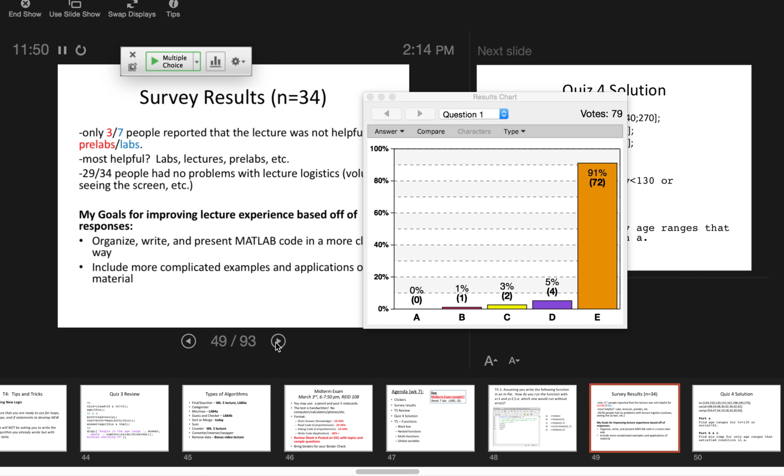And then the last thing is 29 out of 34 people who responded didn't have any problems with the logistics, hearing me, seeing the screen. So if you are having problems, I would like you to come to me and I can help you if you need to find a new seat or if you need me to change the way that I'm talking into the mic or something. You should come talk to me because I definitely want you to be able to hear and see what I'm talking about.